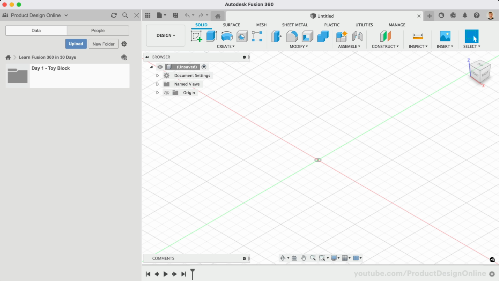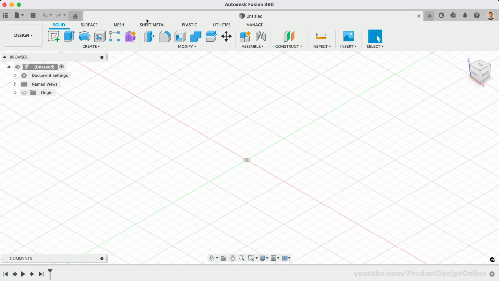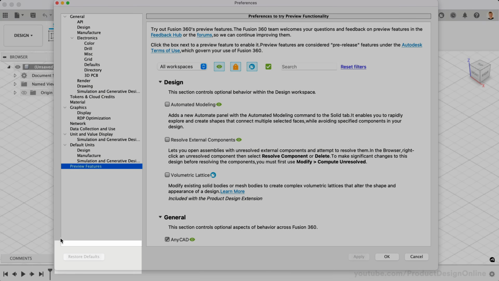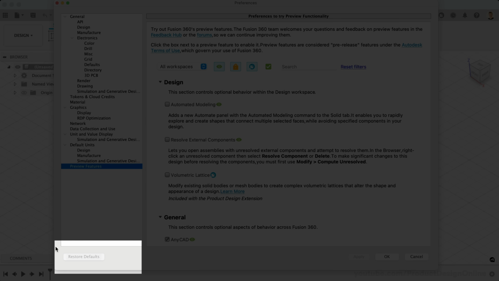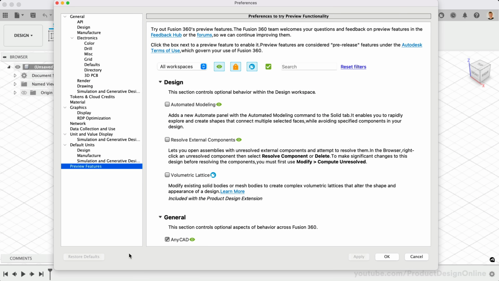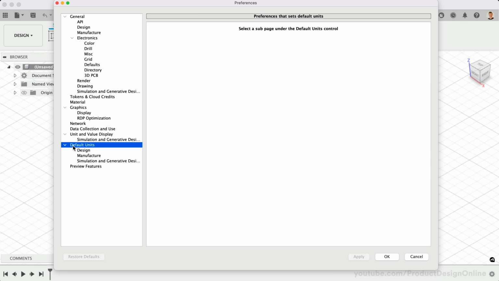For your convenience, I record all tutorials with Fusion 360's default settings. You can make sure your settings are set to the defaults by selecting your profile and preferences. Then select the Restore Defaults button in the lower left of the dialog. If Restore Defaults is grayed out, then you're all set. The last thing we'll want to do is set our default units. I'll be using millimeters for each tutorial in this series unless stated otherwise.